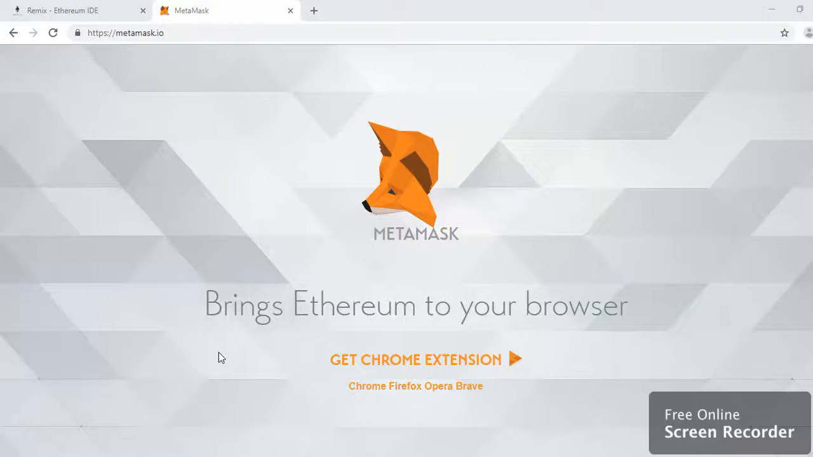Okay, so the first thing that we're going to do is set up the environment. To write a smart contract, we need a network, right? In this case it is the Ethereum network, which means that we have to connect to an Ethereum network or a test network. All right, first of all, let me get the Chrome extension of this.